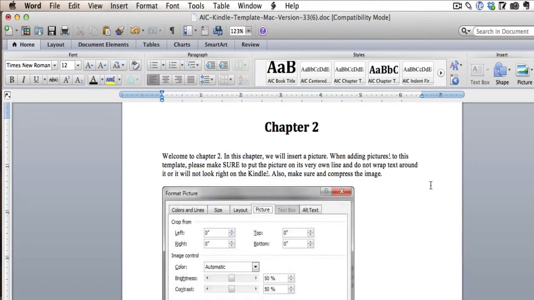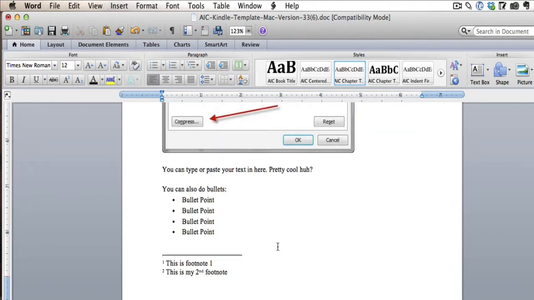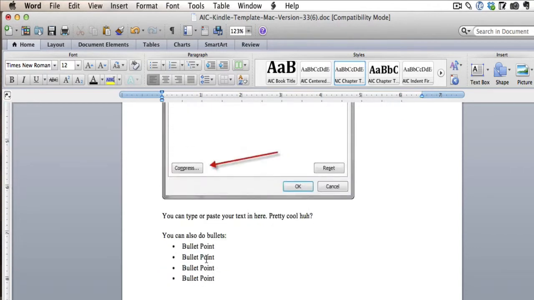So again, to create footnotes, it's as simple as clicking on Insert and Footnote, or if you're on the PC version, click on References, Add Footnote. And then you can make them clickable if you want to, or you don't have to do that. You could leave them unclickable and they'll show up at the bottom of the page.